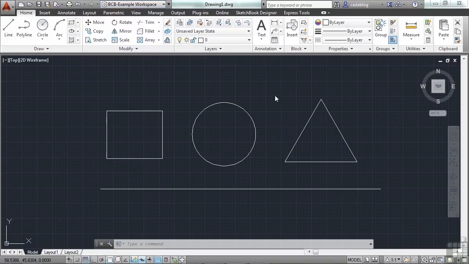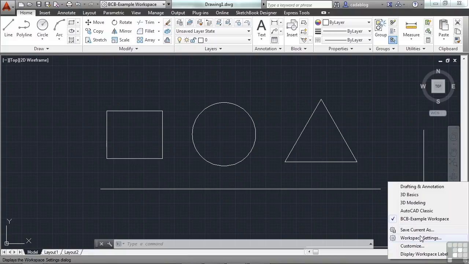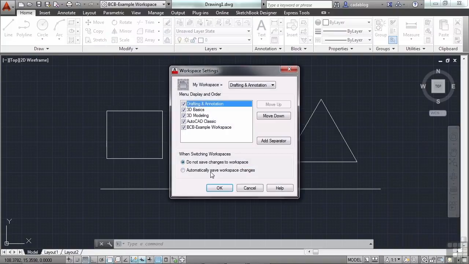This is great. So now I can come down here and go to my workspace settings. And now I definitely want to automatically save my workspace changes. This is the one I'm going to use the most because it's my own personal settings. I'm going to select it, highlight it, and move it up. Now it will always appear at the top.